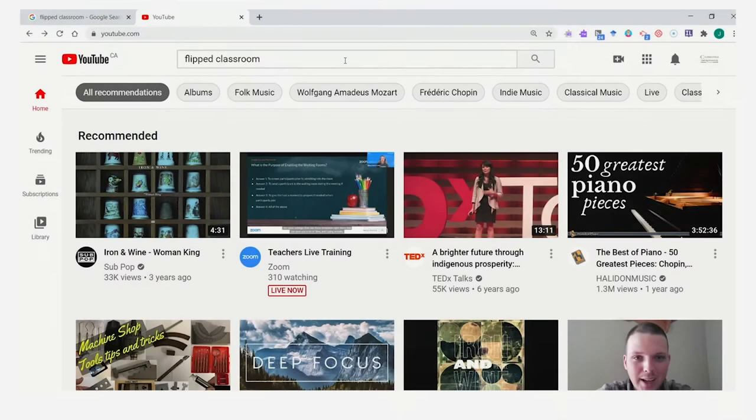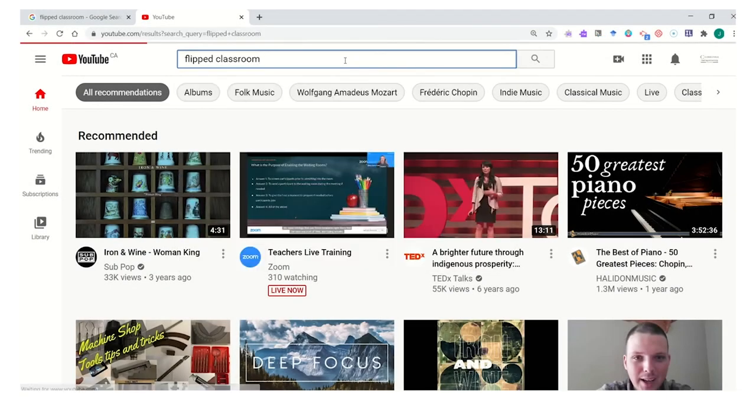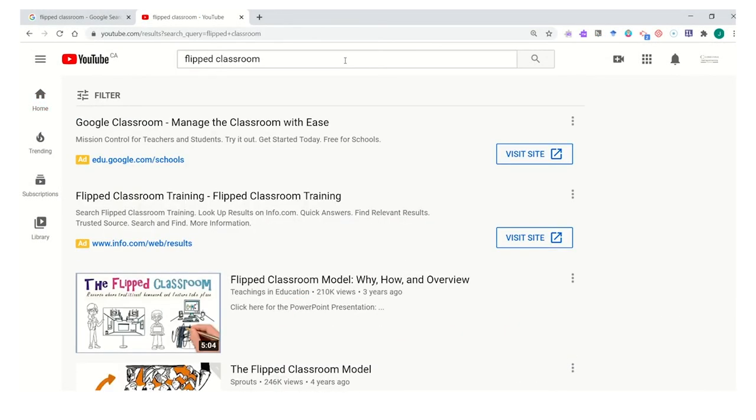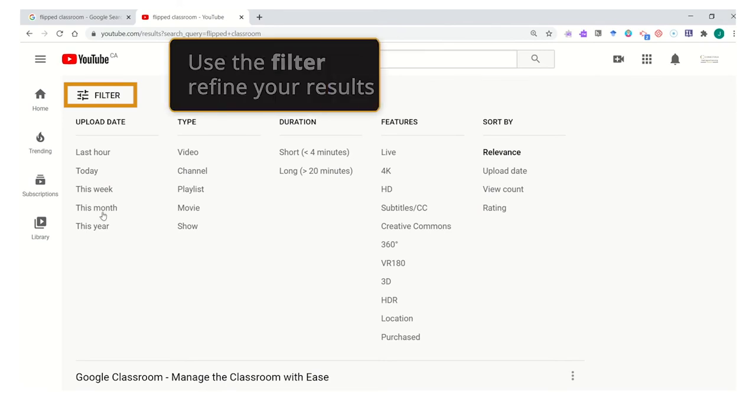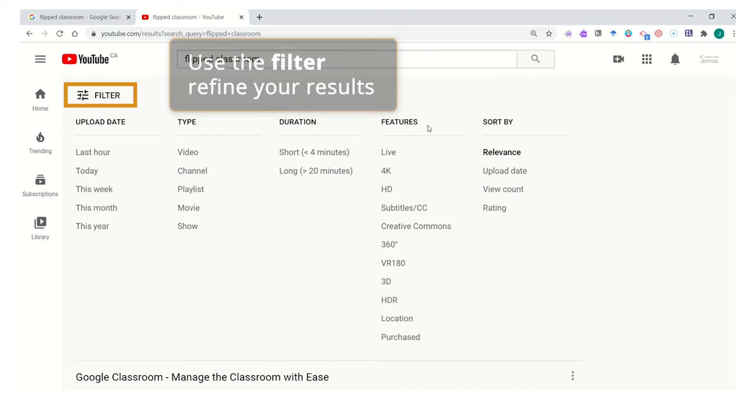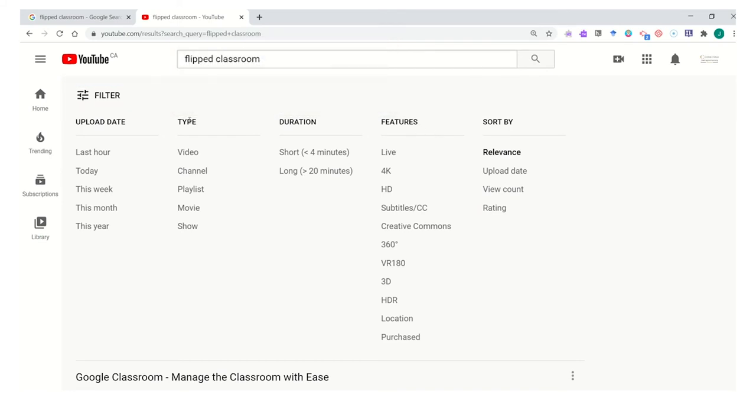Let's look at a similar search in YouTube. When searching for flipped classroom videos in YouTube, I can see that a basic search already starts to return some different results. By using the filter function again, I can go ahead and filter for the upload date, the type of resource I'm looking for, the duration of the videos, and some key features like subtitles or Creative Commons licensing that might help me to use resources that are more appropriate for educational purposes.